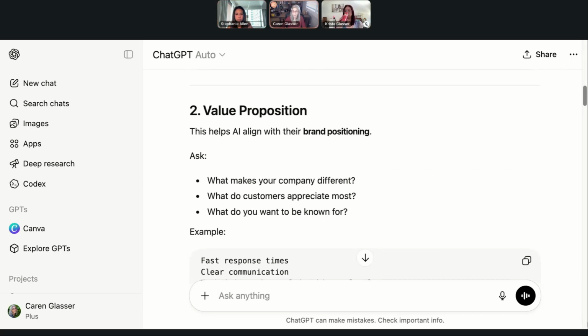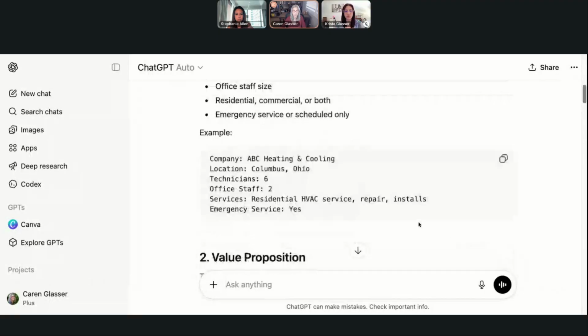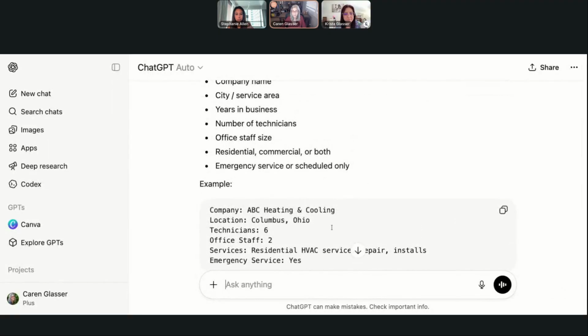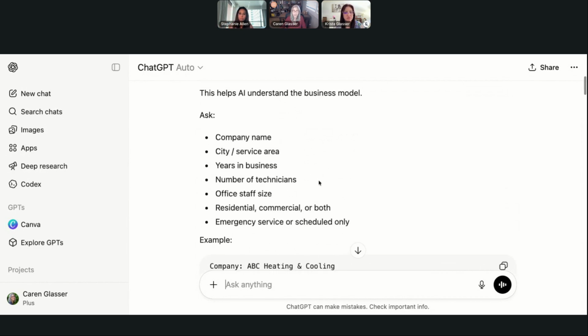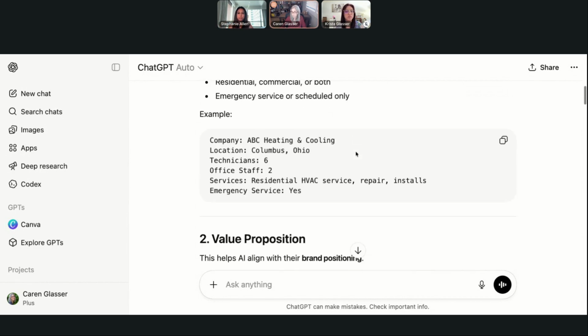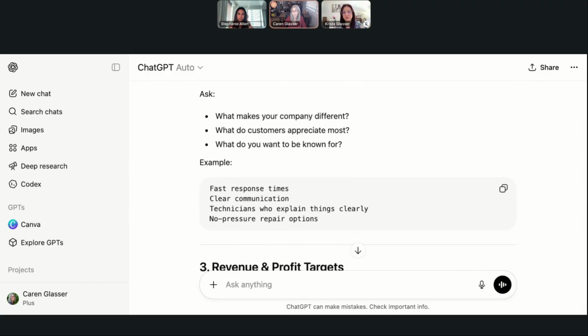This is what actually came up in chat, and you will notice that there are little copy signs over here. These are examples of how to fill this out. So this is actually a really cool prompt, and I'll add that prompt to the sheets that we're handing out.